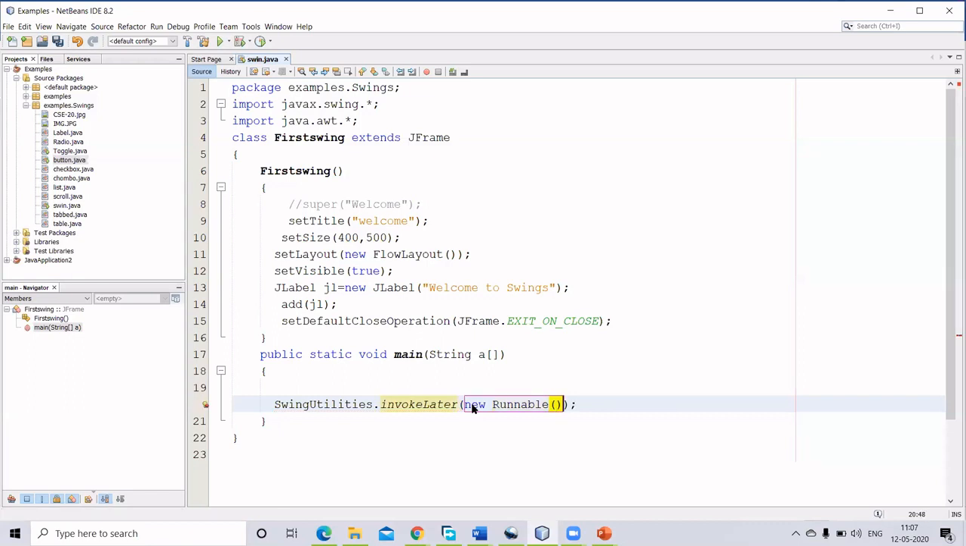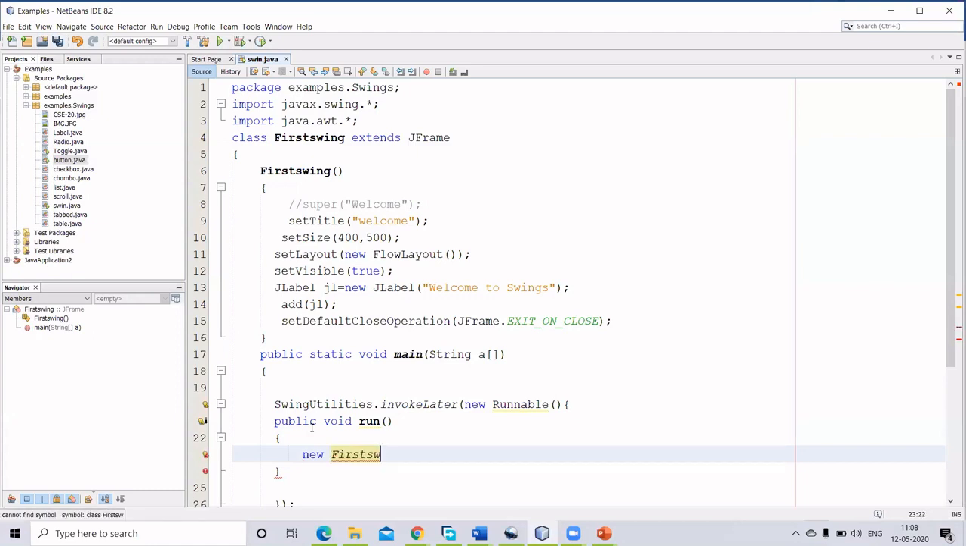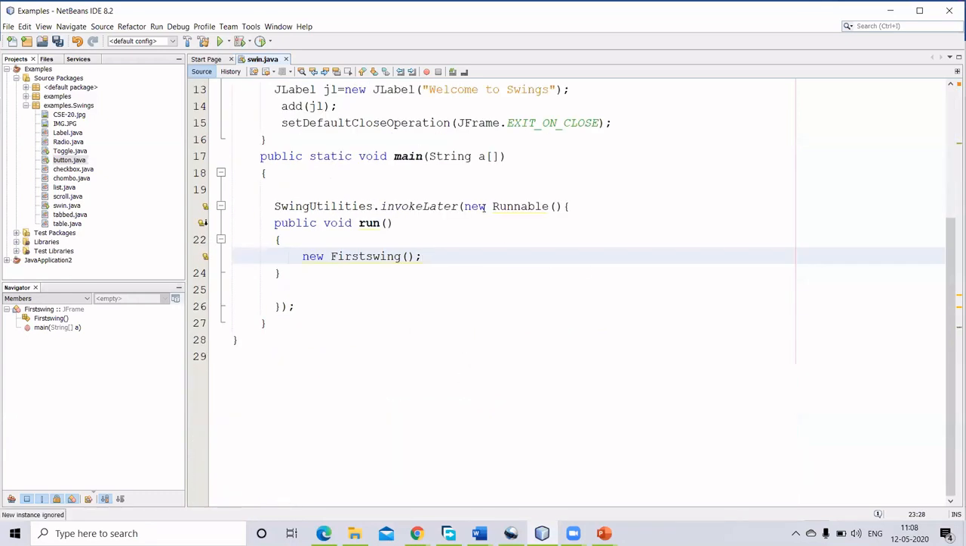So Runnable interface. Now I'm typing something, right? What is the method inside the Runnable interface? Anyone? What is the method inside the Runnable interface? There is only one method inside the Runnable interface. Run method. Yes, ma'am. It is public void run. So inside this run method, I'm going to create the object of your class, which is called FirstSwing. Right? So now I have created the object.